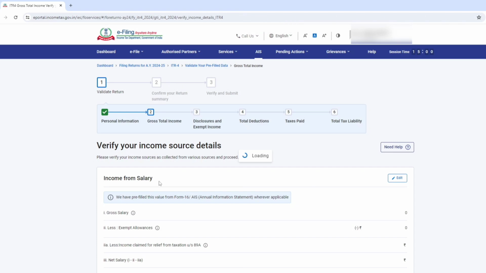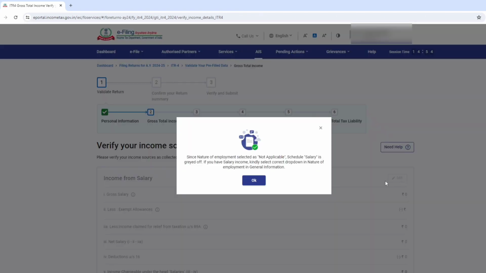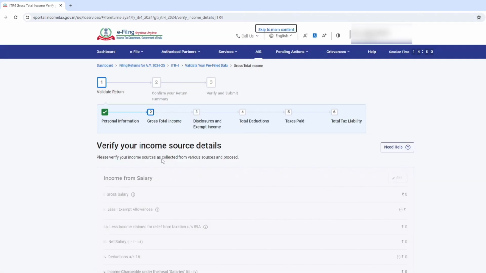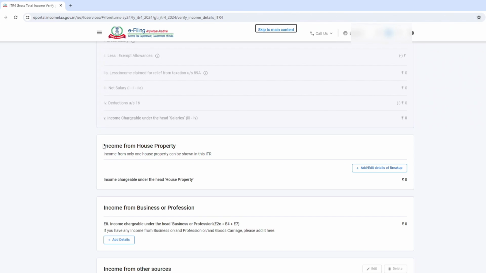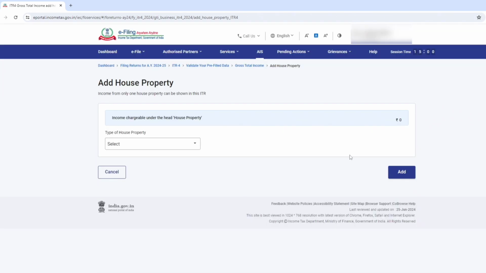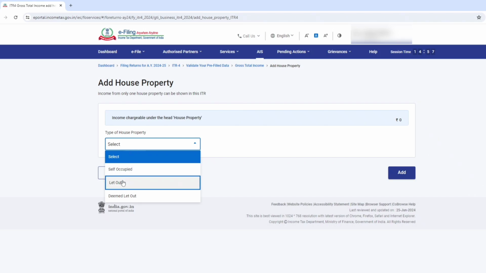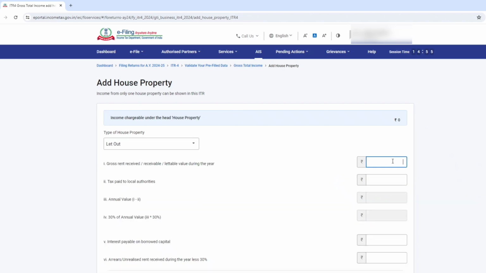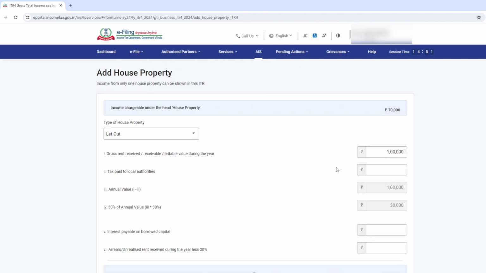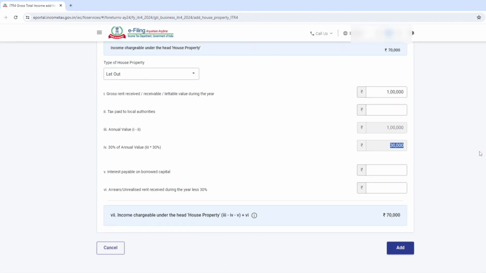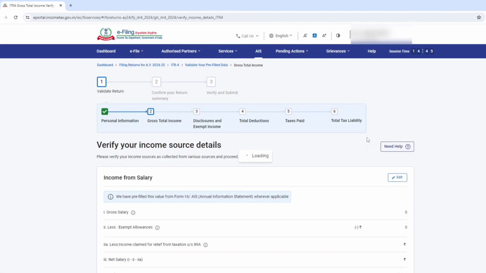Now here you will not be able to fill in salary income. As it is showing you have selected not applicable, you will not be able to fill any salary income details. For income from house property, suppose you are getting rental income from your plot, your shop, or your house, then you need to click on let out. Suppose you are getting 1 lakh rupees as rental income, then click on this 1 lakh rupees. You will get a 30% flat standard deduction, and your net income will be 70,000. Click on the add button.